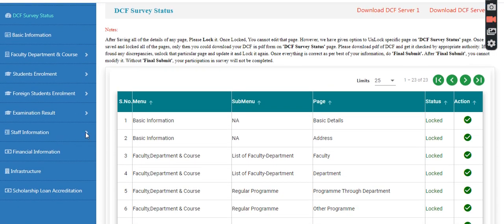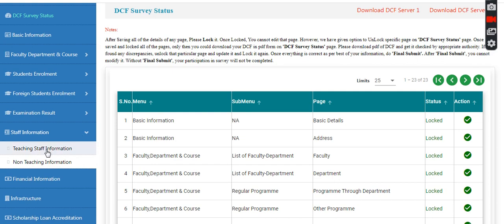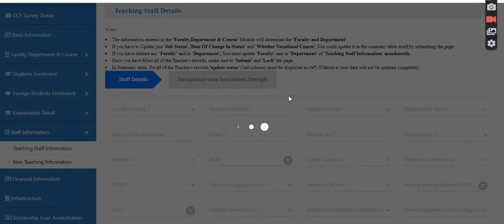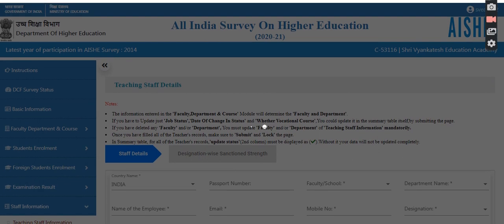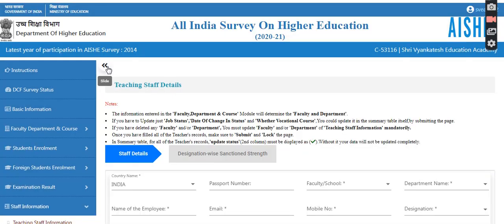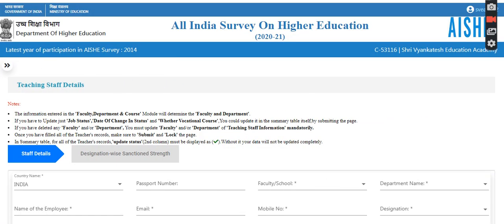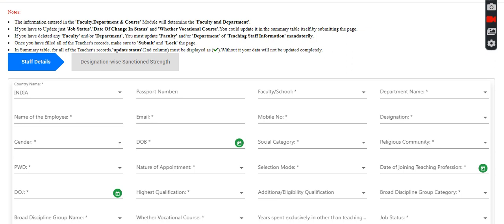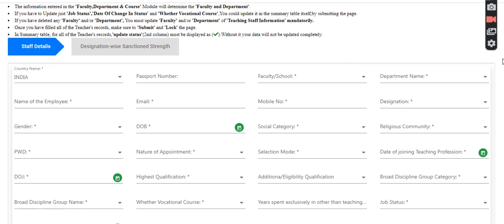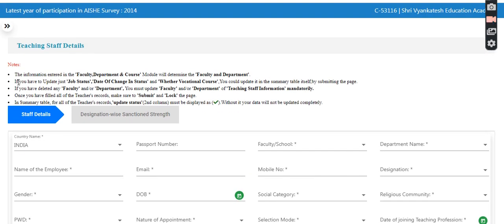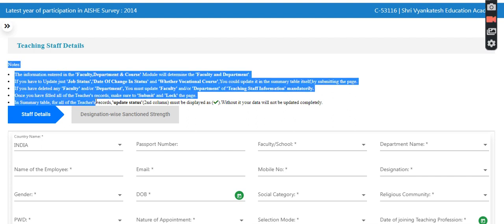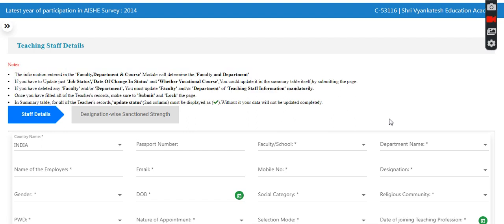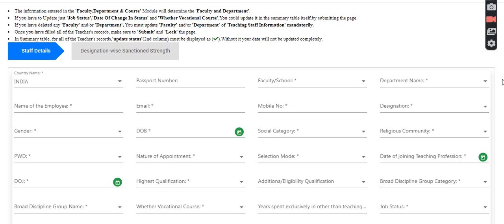Teaching staff information. Teaching staff information is same as for college, standalone and university. Before entering the data, please read the instruction carefully and fill the data accordingly.